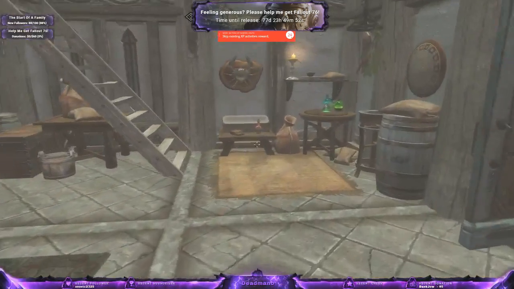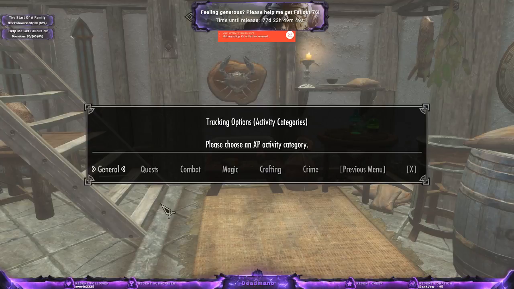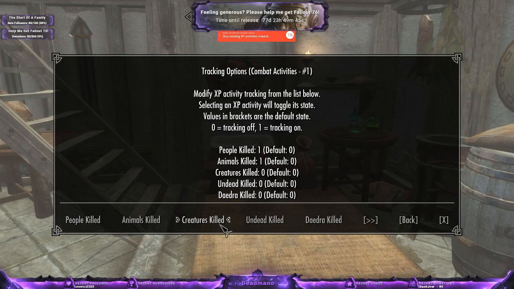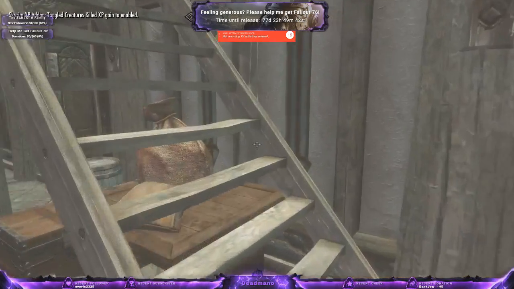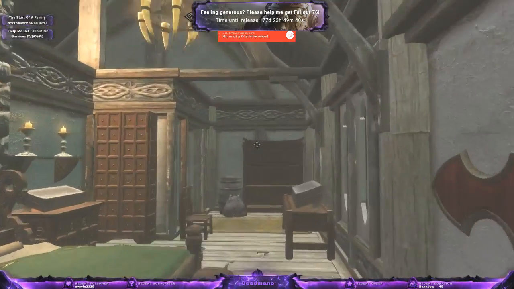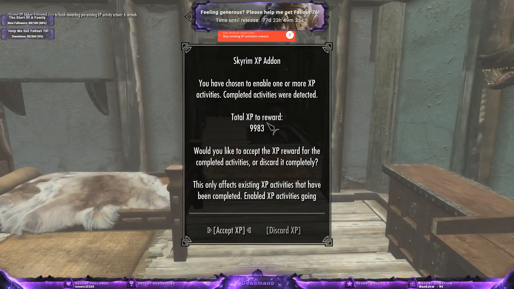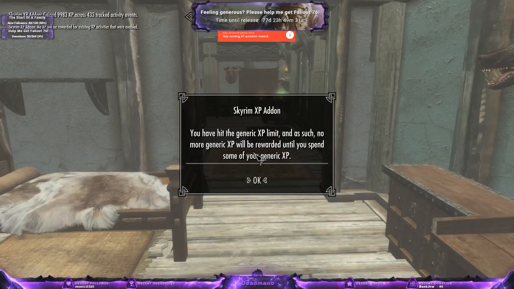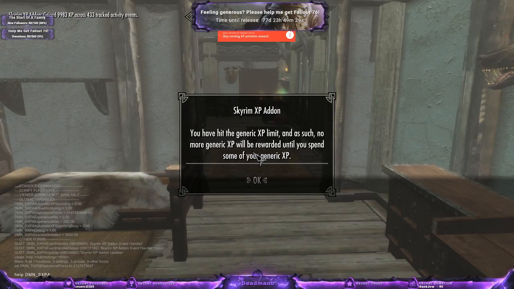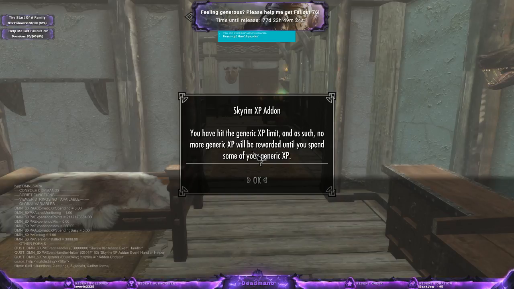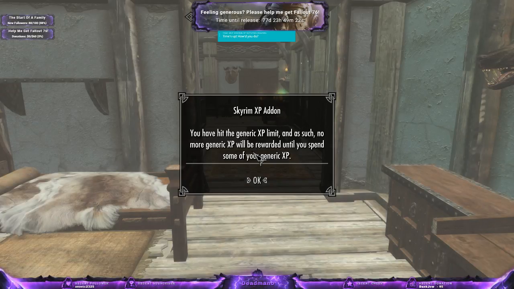If I don't accept the XP that's given, does it still show? So we're going to enable creatures. And this would push us over the limit. But we're going to say discard XP. It still shows that we've hit the generic limit, which we technically haven't. So why is that showing? Let's check our debug.